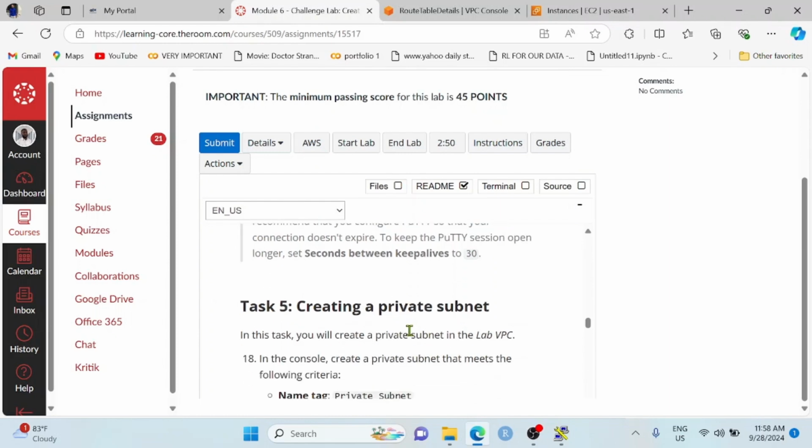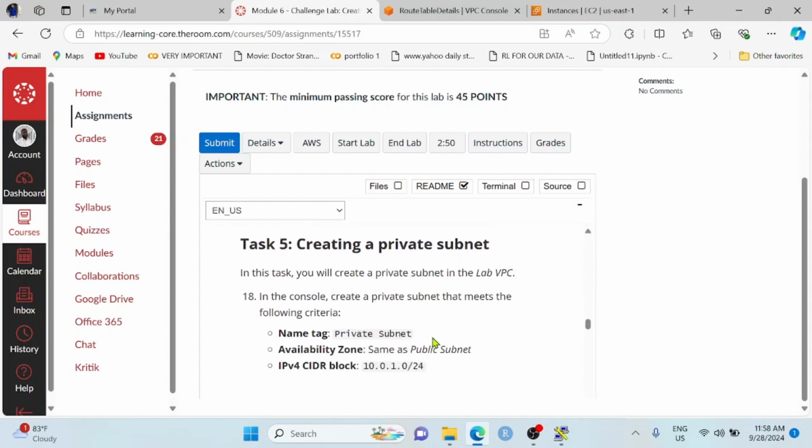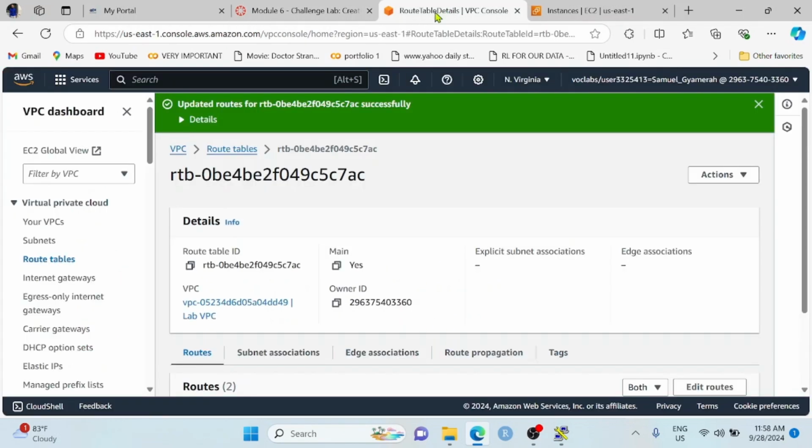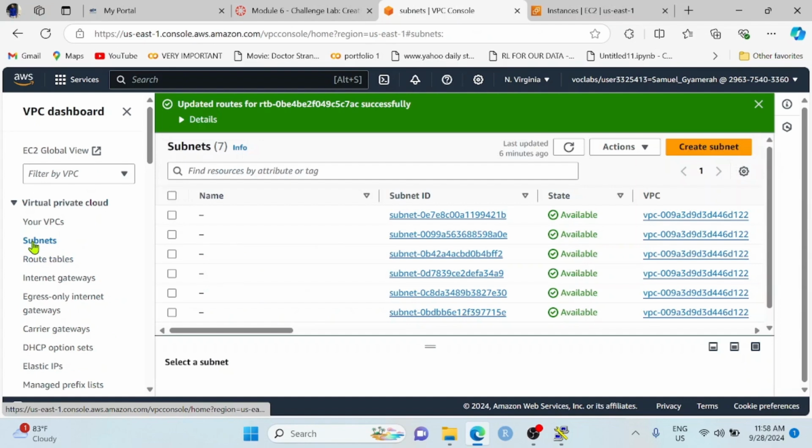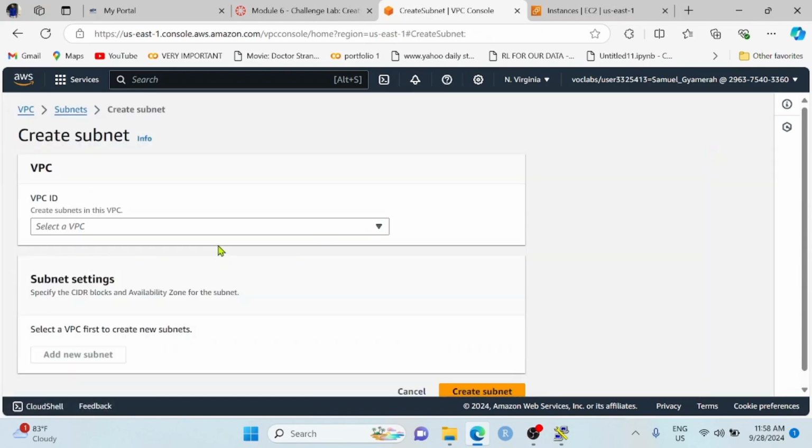Let's click on the side to see task 5, creating a private subnet. In this task we are going to create a private subnet in the lab VPC. In the console we are going to create a private subnet with the name tag private subnet. So let's copy it. To create a subnet, where do you have to go? The VPC. Okay, click on subnet, create subnet.